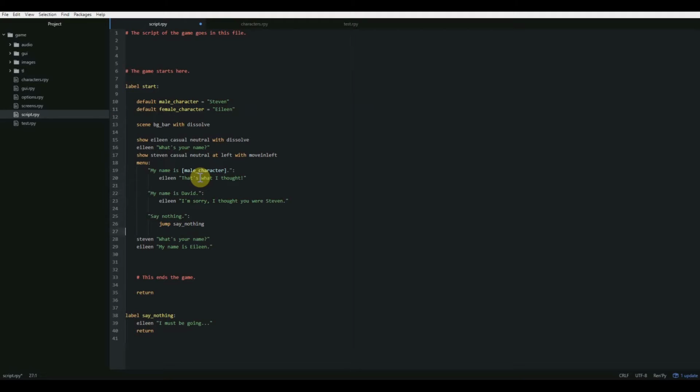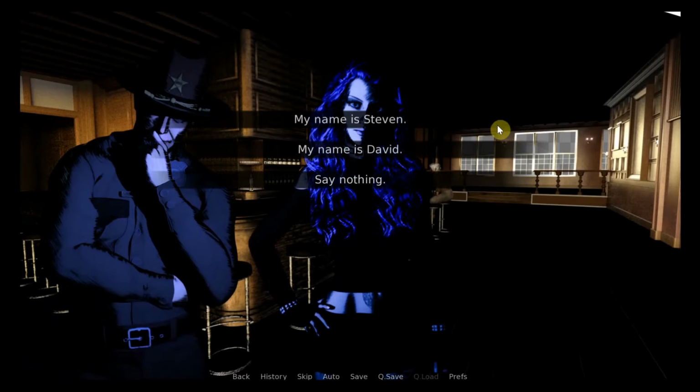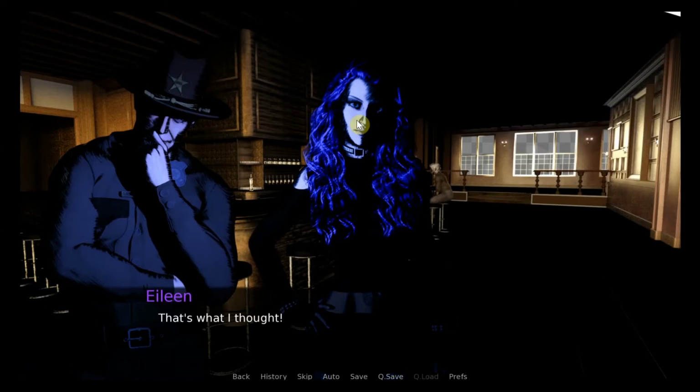Then I can go down to Eileen and insert female character in square brackets. It even highlights in light blue to let you know that that's a variable inside of that string. Essentially all that I've done is take the two names and replace them with our name variables, which are the exact same thing. So just to test that real quick, let's go to start. And there we go. Everything works exactly like before.